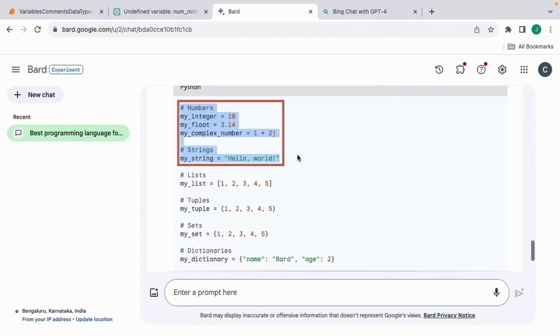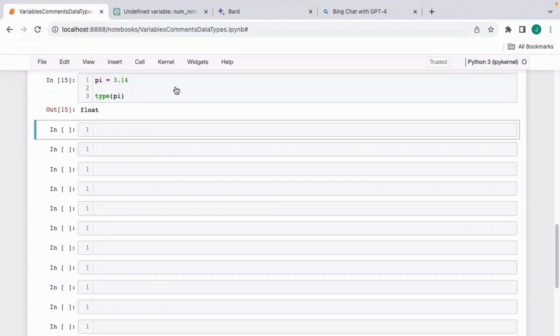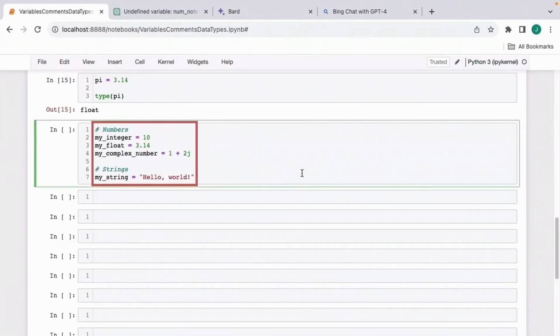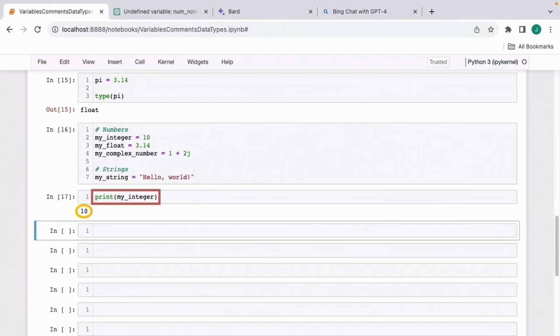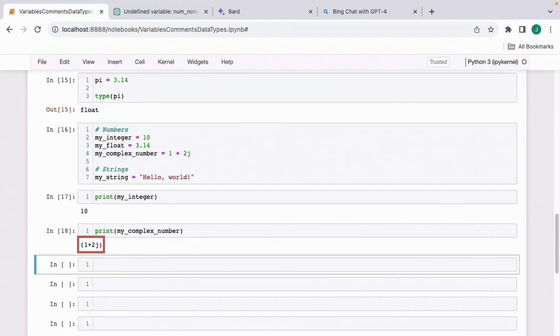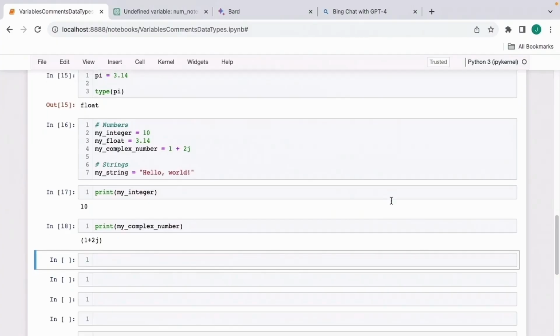I'm going to copy over this bit of code and paste that into our notebook cell and execute this code. We now have four variables with four different types of values. My integer contains an integer value. My complex number contains a complex number value, 1 plus 2j in our case. I'll leave it to you to explore some of the other variables that we have initialized here.